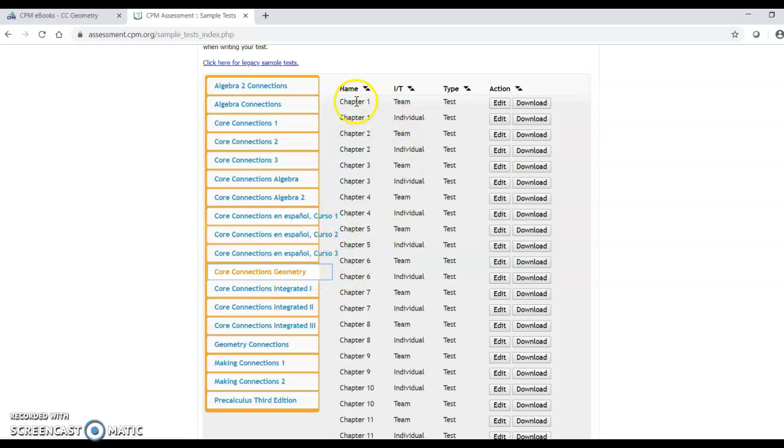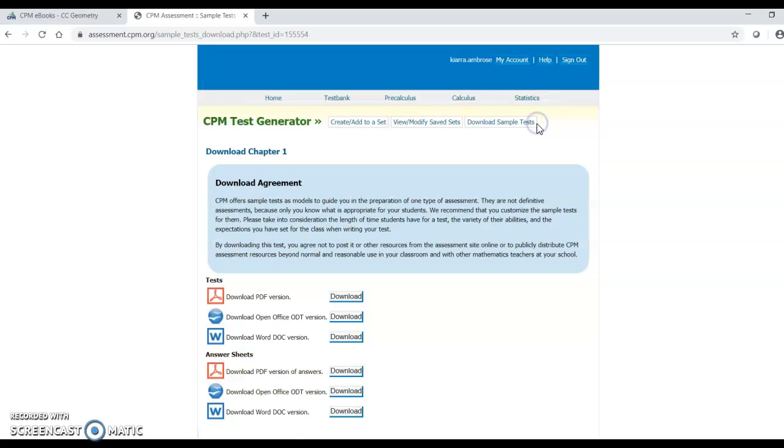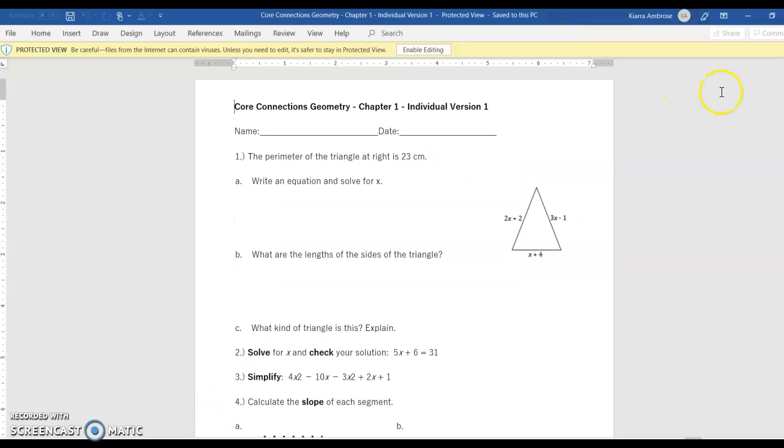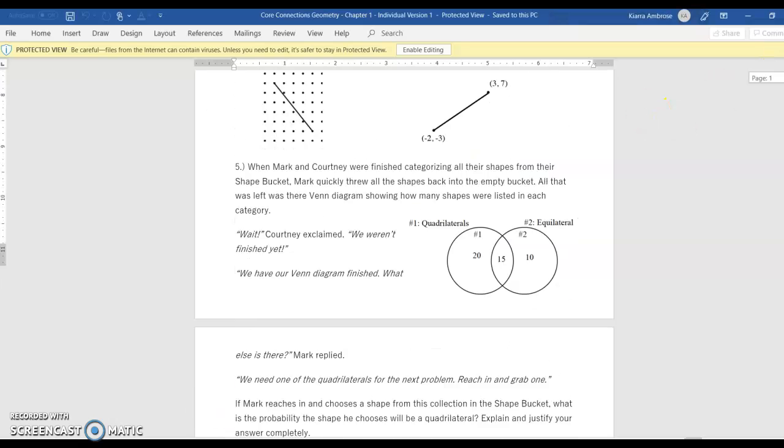Now you'll see a list of chapters with assessments, either team or individual. So let's download an individual test for chapter 1. You have either the PDF version or the Word version. Here is chapter 1, individual.